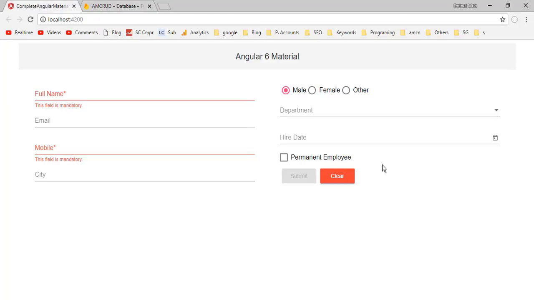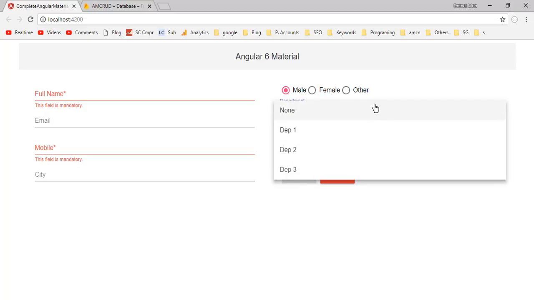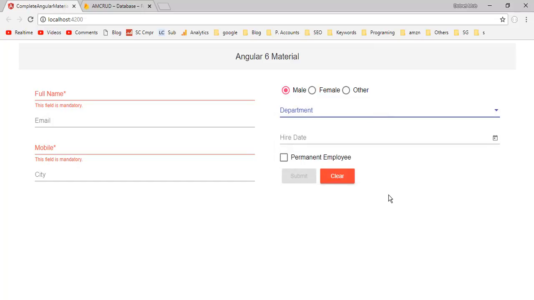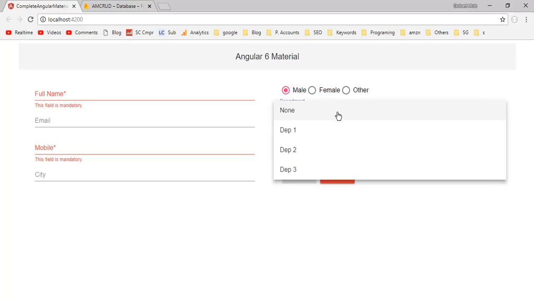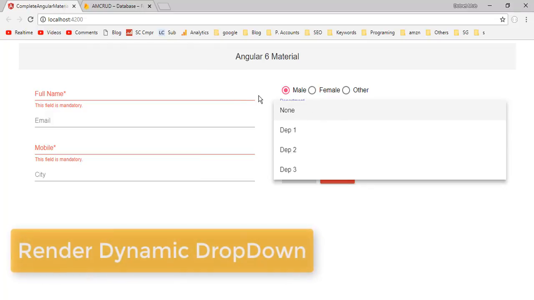Now inside this video we have to discuss two more points. First of all, here we have the static dropdown. We have to convert that into a dynamic dropdown. Second point, we have to show a notification after submitting this form using the snack bar component from Angular Material. So first of all, we will convert this static dropdown into a dynamic one.